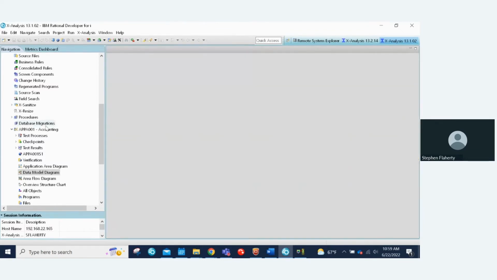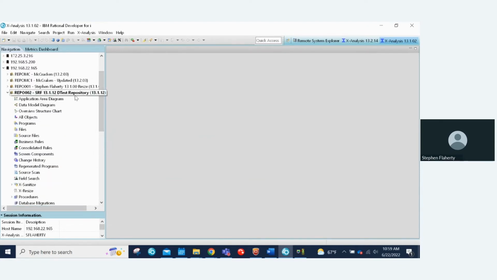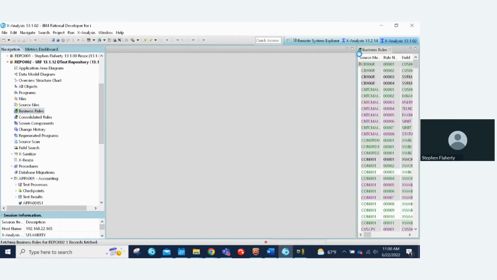You can have as many application areas as you like. And again, it's not another library. It's just a flag that we set in the repository where we assign that object to that application area so you can better do data flows, business rules, and so forth. Let's climb back up the tree and stop at business rules so I can show you what that is.